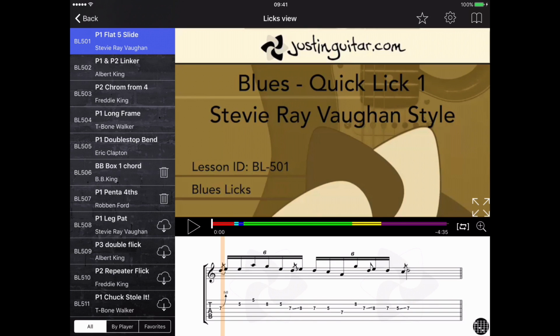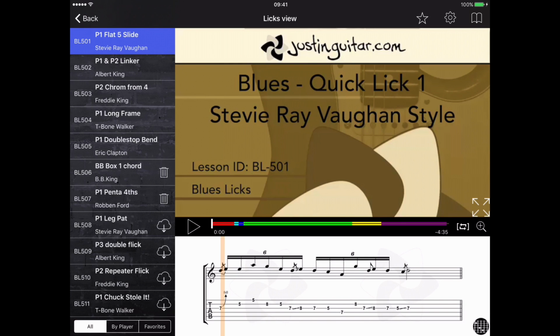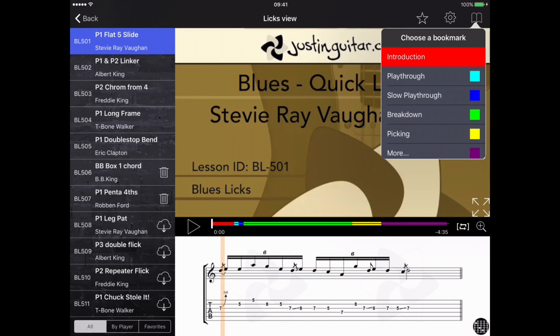But we have got some really interesting organization features for you as well. So the first one, right in the top right hand corner, learn my left and right together, I promise I'll learn that one day. If we click on that, you can see that we've got a few bookmarks there. So the introduction here is the red one.